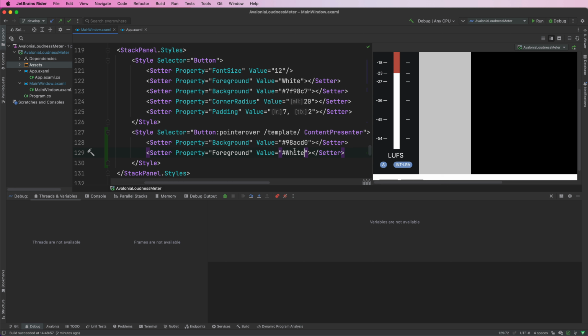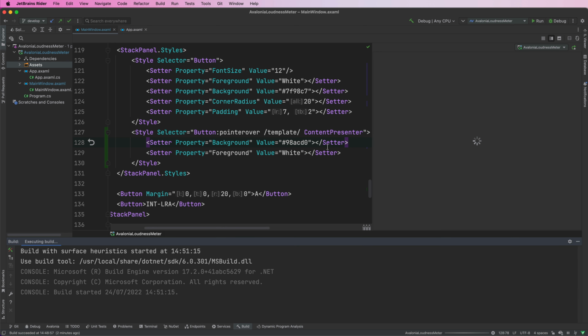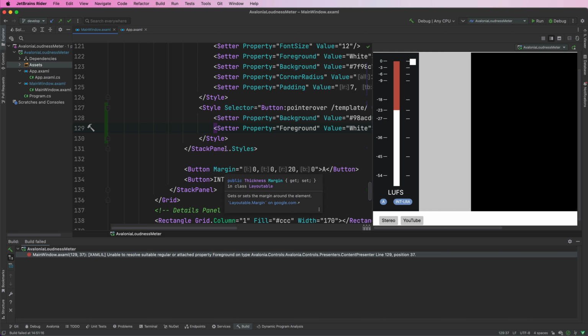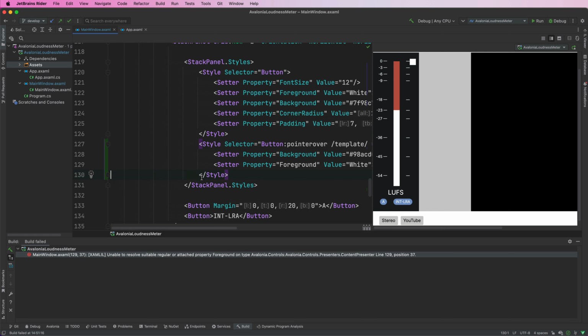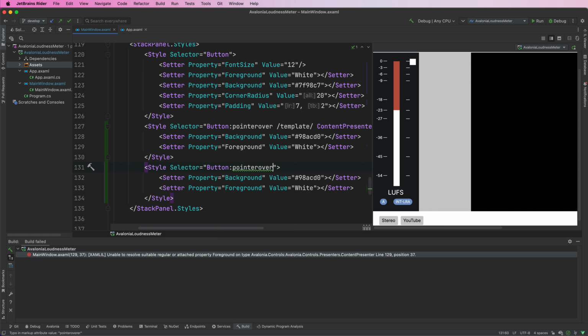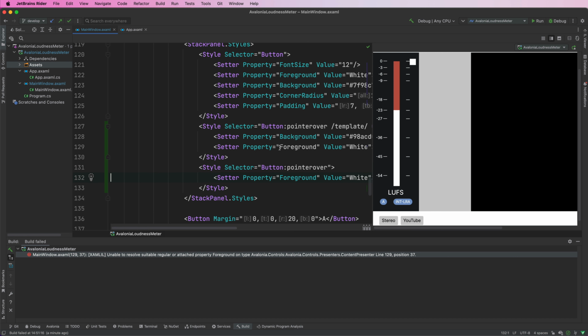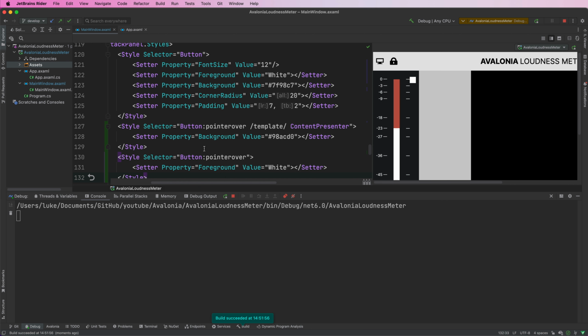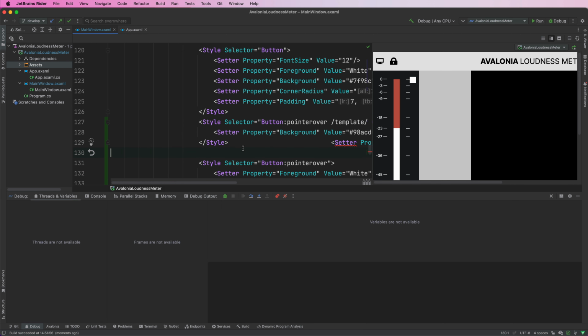Huh. Not sure why I've lost IntelliSense there. Press F5, see if it still works. I'm unable to resolve regular property or attached property foreground on content presenter. So maybe the foreground's on everything but the content presenter. So let's duplicate that and do on pointer over but not inside the content presenter. And then change that to foreground. Nope, so it's not that. I reckon it would be inside of here still then.